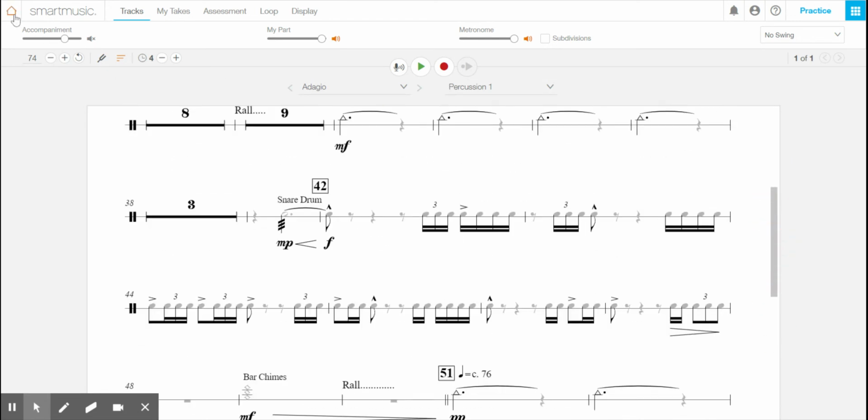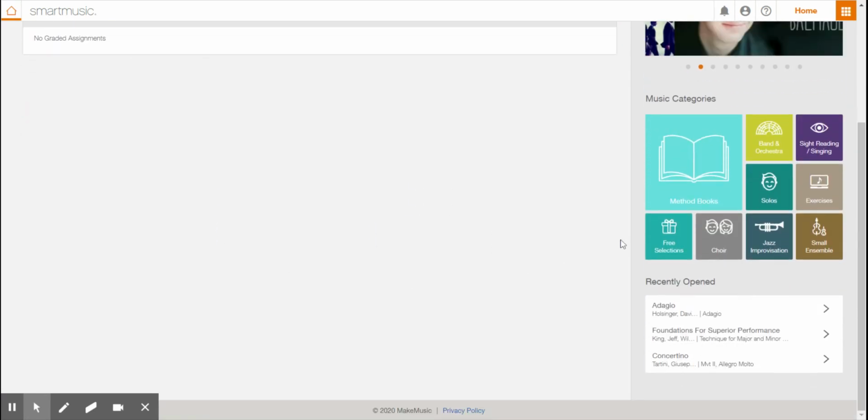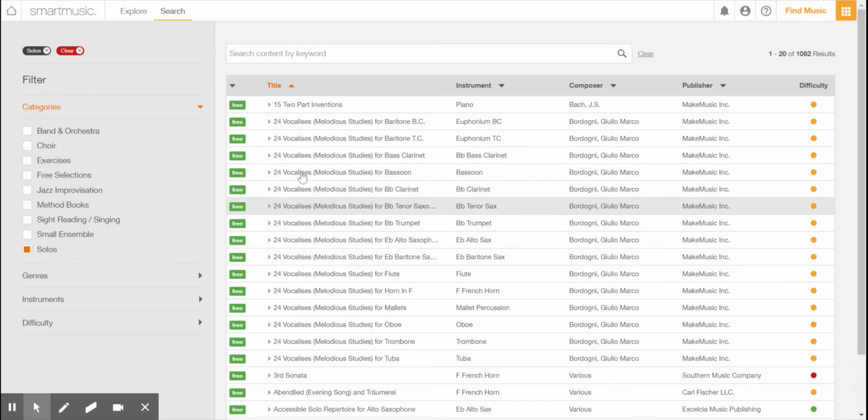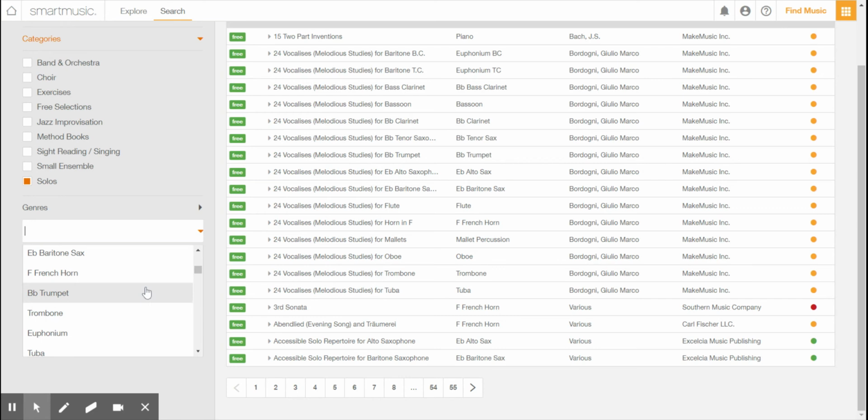All right, I will go ahead and go back. This time I'll hit the home. And this will bring me back to the same place. Now, I'm going to look now for solos. So I'm going to take that. Right now, I'm going to search for a trombone solo.